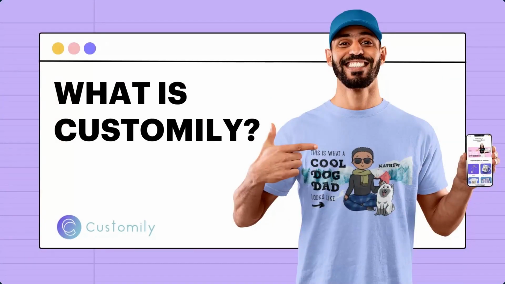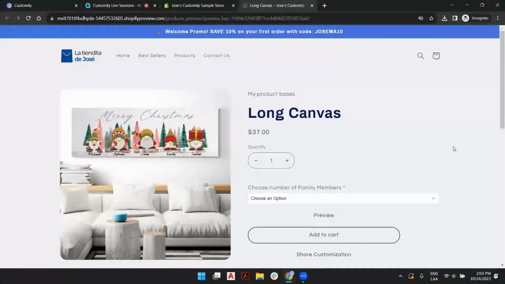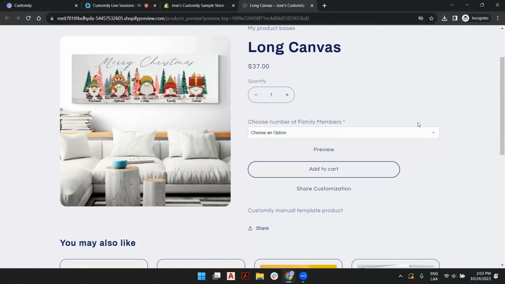If you're joining us for the first time, you'll probably wonder what is Customily? Well, Customily is an app that installs on your e-commerce store and provides your shoppers with live previews of personalizable products. With Customily, your shoppers will be able to interact with options by typing texts, selecting fonts, colors, images, and even locations, as well as uploading their own pictures.